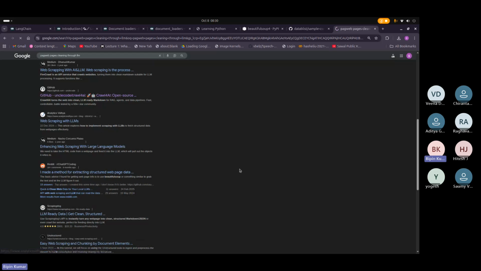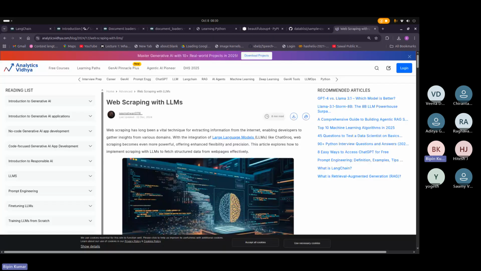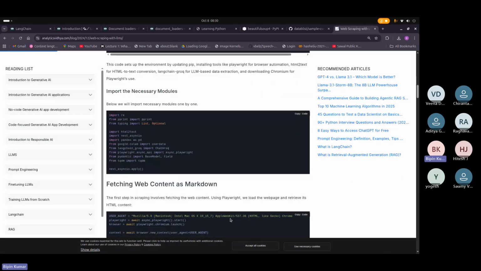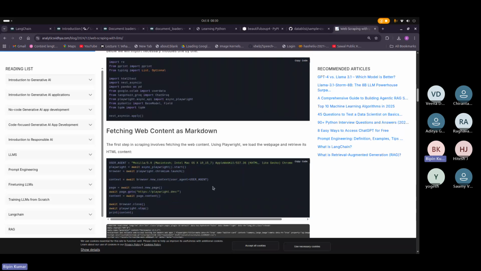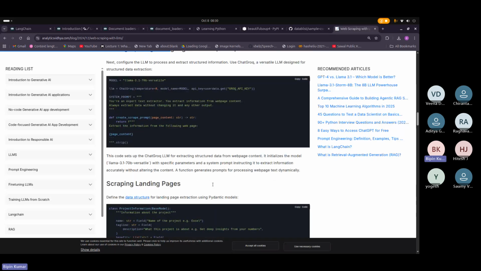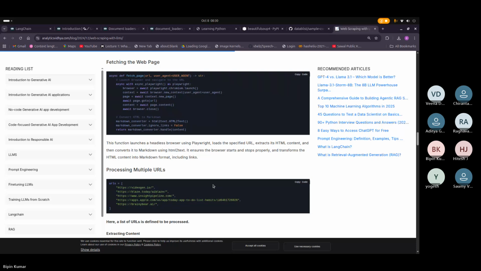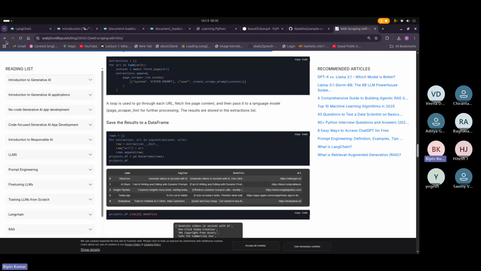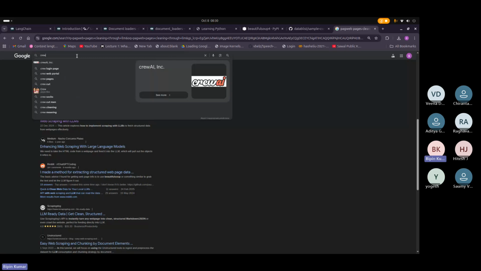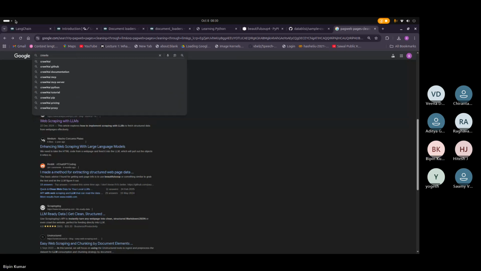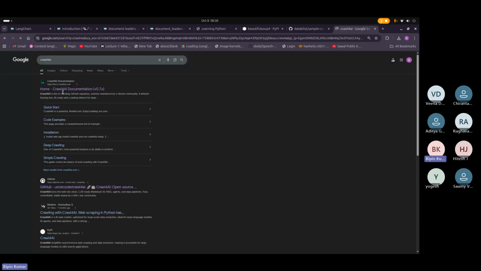Web scraping with LLM. I forget the name actually. There is one website through which you can do it: Crawl4AI. Yeah, Crawl for AI.